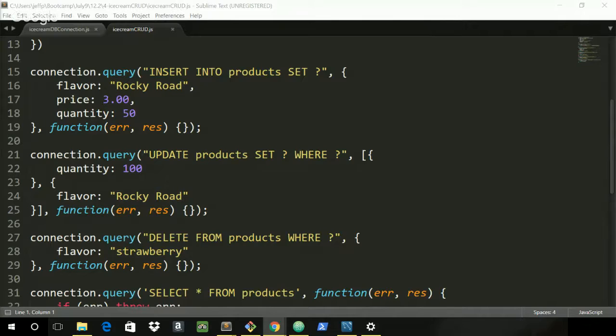So update product set. That's the only one that needs that bracket, right, for the array? Yes, because there's two. Why is that again? Because there's multiple ones. You can only pass in one data object there. So to group them as one, make it an array. Okay. So the quantity in this example, the quantity 100, is what you want to update. Set quantity equal to 100 where flavor is Rocky Road.